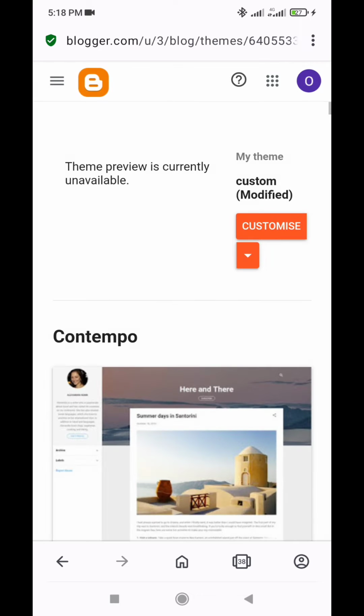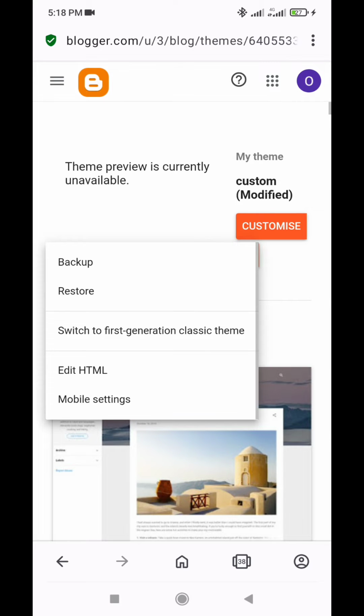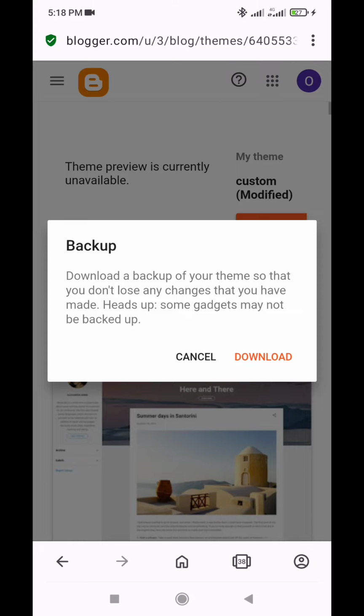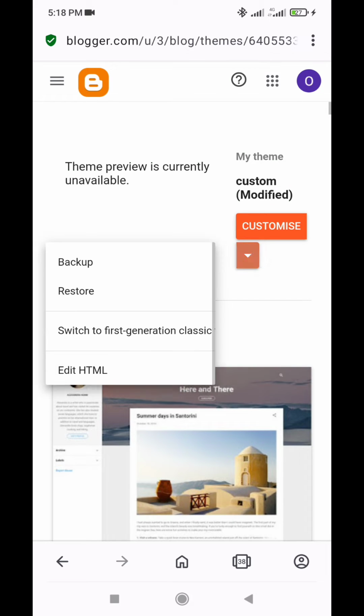Click the drop-down arrow under Customize. It's a good practice to always back up your website before editing anything here. To do that, click the backup option, then navigate back to this place.